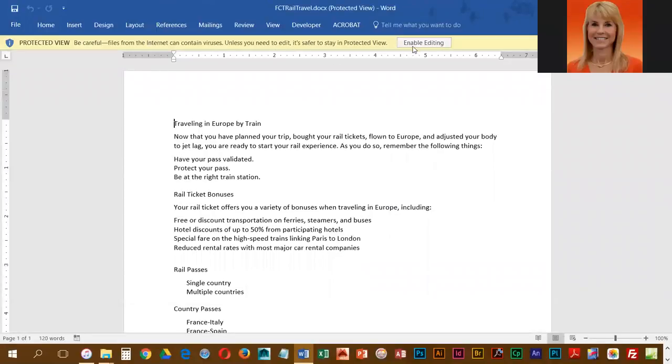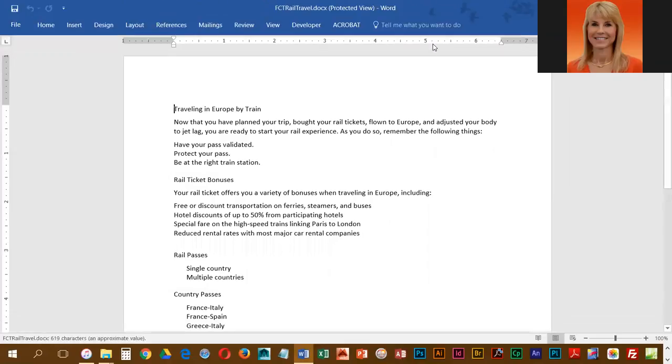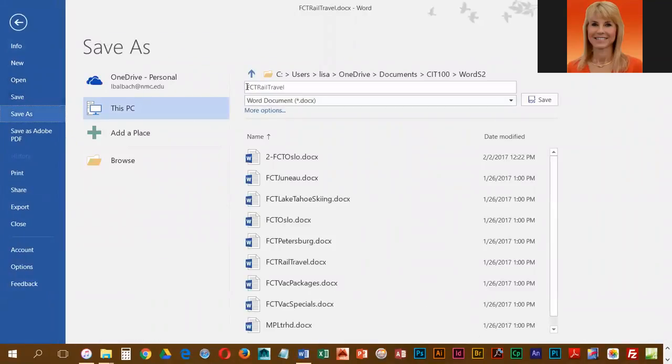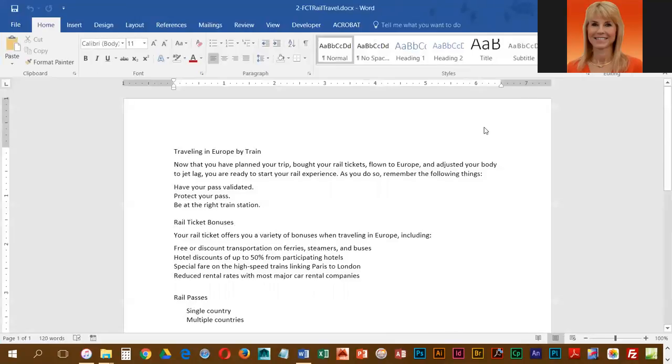And again, they do want us to save it under a different name. So I'm going to enable the editing, go to File and Save As. And then I'm just going to put a 2 and a dash in front of the name. Make sure it's going into the Word S2 folder and click on Save.